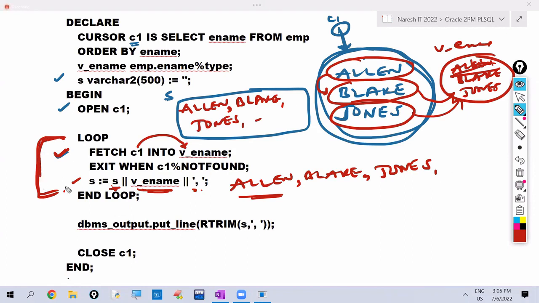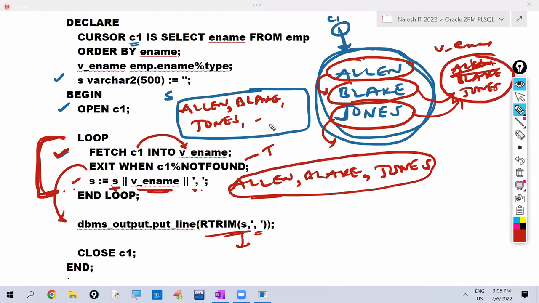Now the statements in the loop are over. So the record is not found now, and this value will become true. It terminates the loop. Here we are printing the S value, but the unwanted characters, the comma space, we are removing. So this last comma space will be removed now. The current S value is Allen, Blake, Jones. This last comma space will be removed because of our trim. So finally it prints Allen, comma, Blake, comma, Jones. All names are concatenated by separating them using comma. Observe.